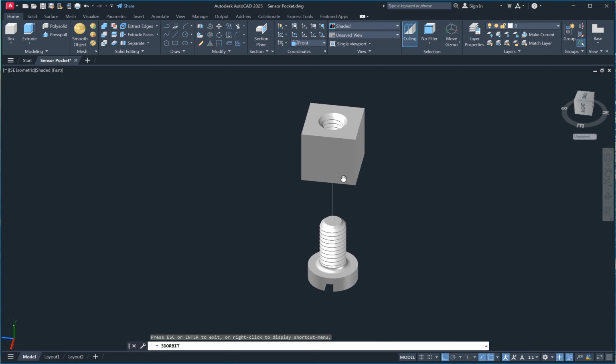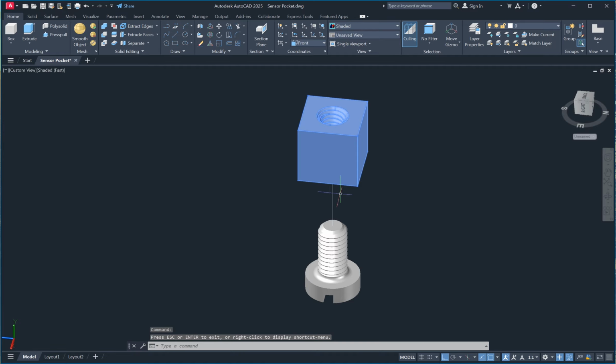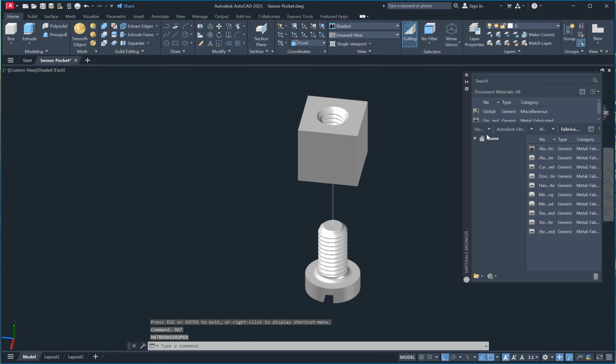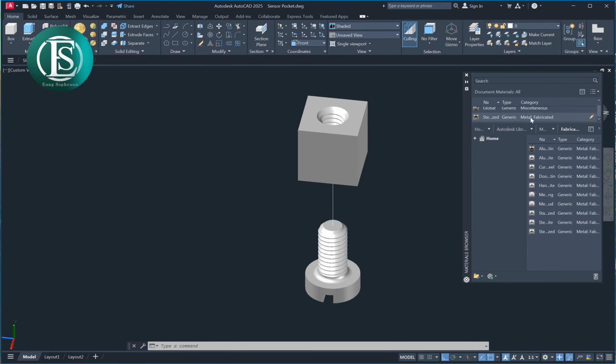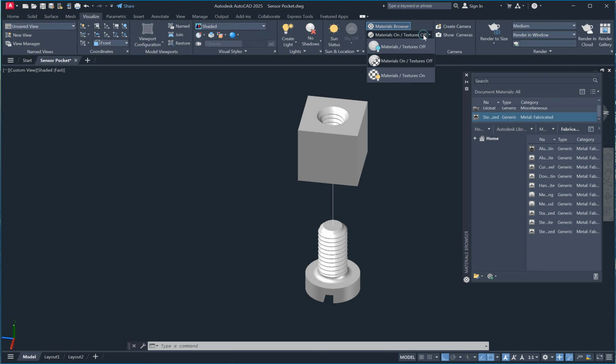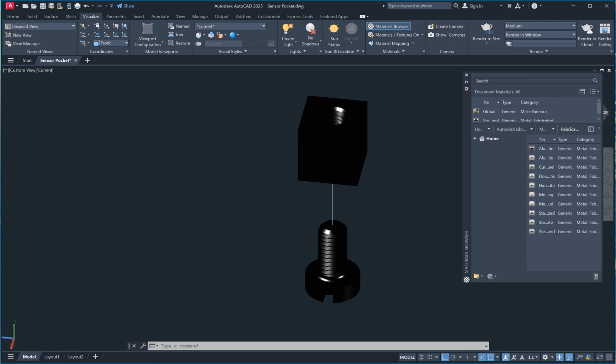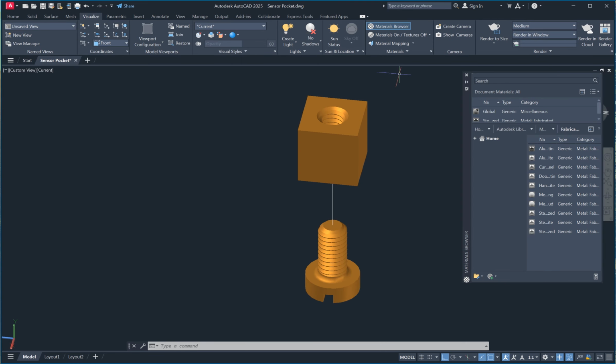And these two objects have copper, so we need to go to match, and then because the previous one we applied color already, we can apply it to these two objects here, and then go to visualize, texture on, texture off, yeah.